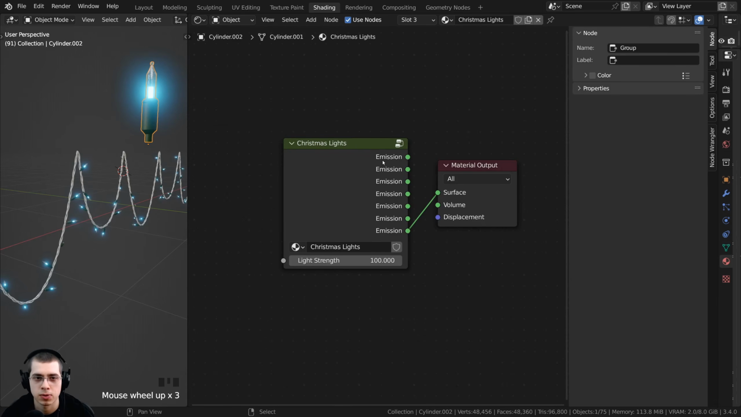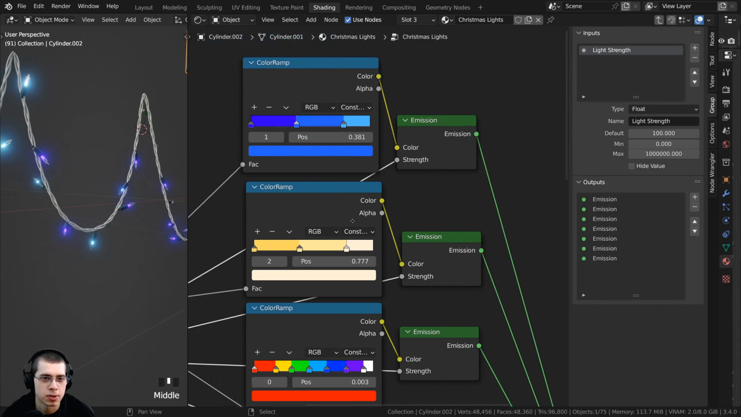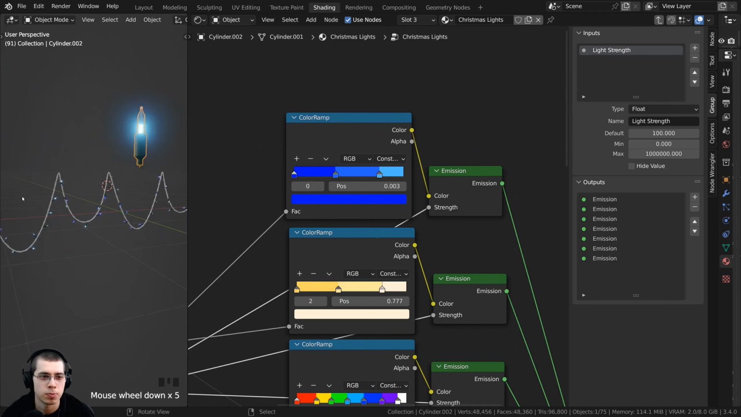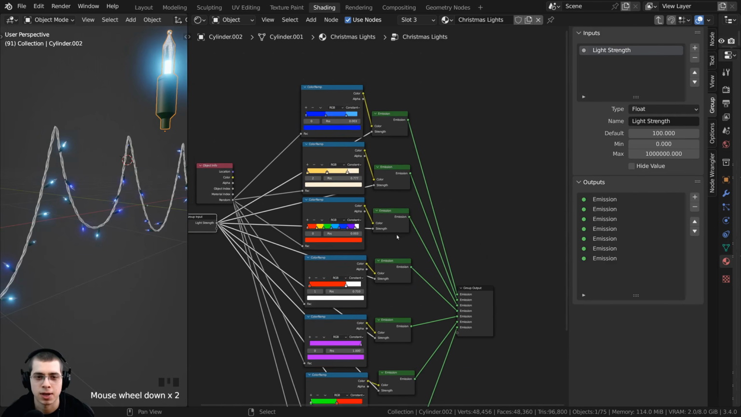Let's Tab to go back to the group and put the emission into the surface. And that's a bit better, although it's a bit too purple now. So if I click on this blue color, I want to make this a little bit more towards the blue. I kind of want it to be mostly blue, but just slightly purple. All right, so now we can rename all these.